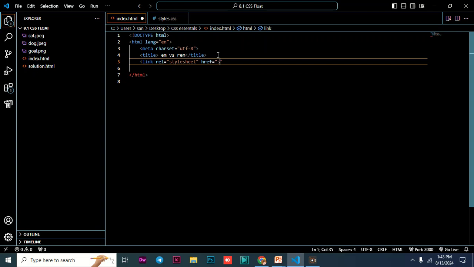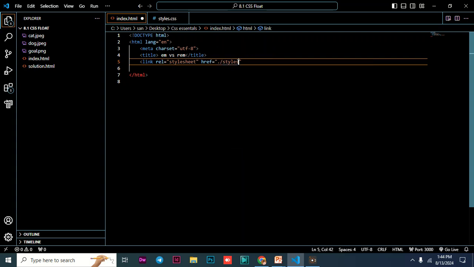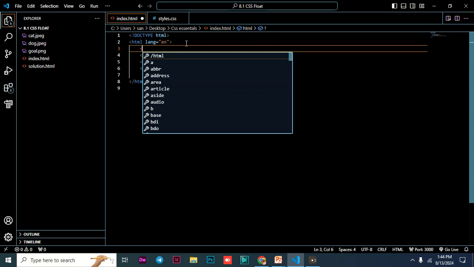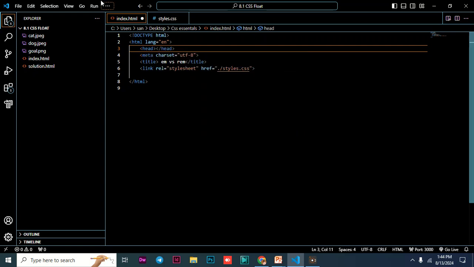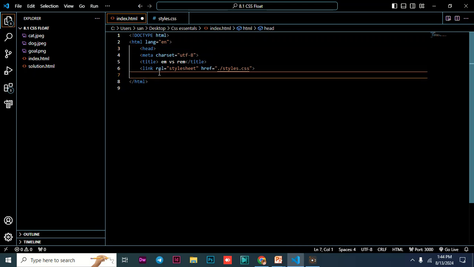So we can have styles.css. Already the file has popped up because it is in the same directory, but in case you want to specify the current directory, you can use the dot and then the slash, and then put there the file that you want. That is the most appropriate way. Then after doing that, you have already specified the heading. This is the heading tags. I can just cut this and paste it here. So the heading tags are there.